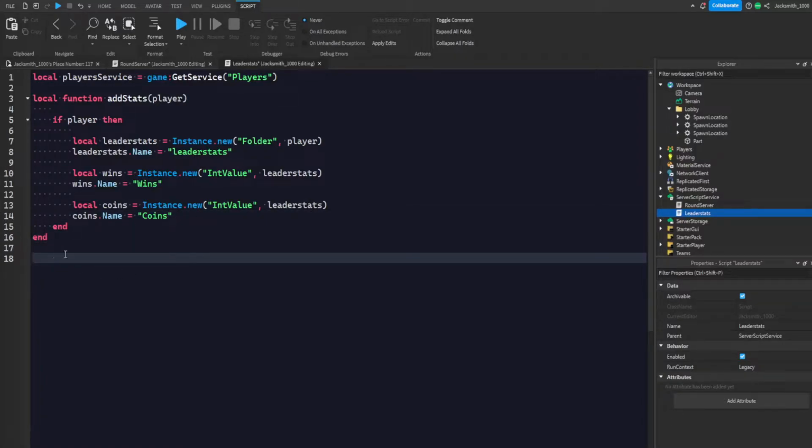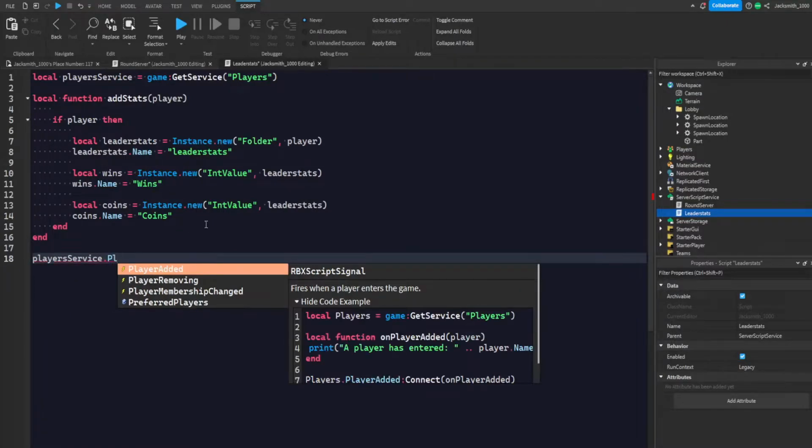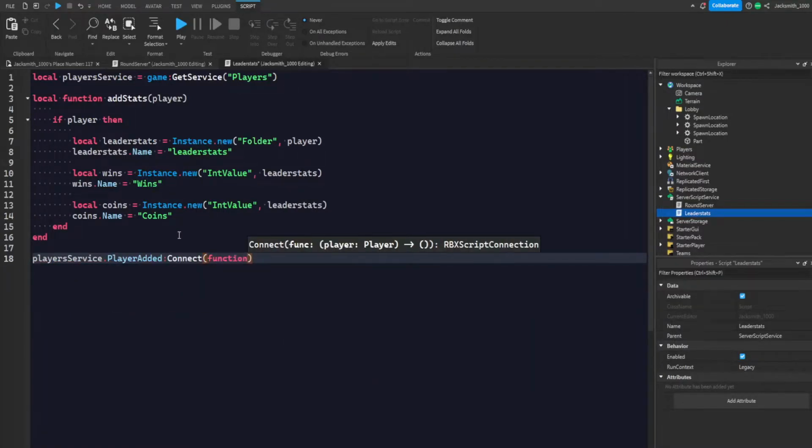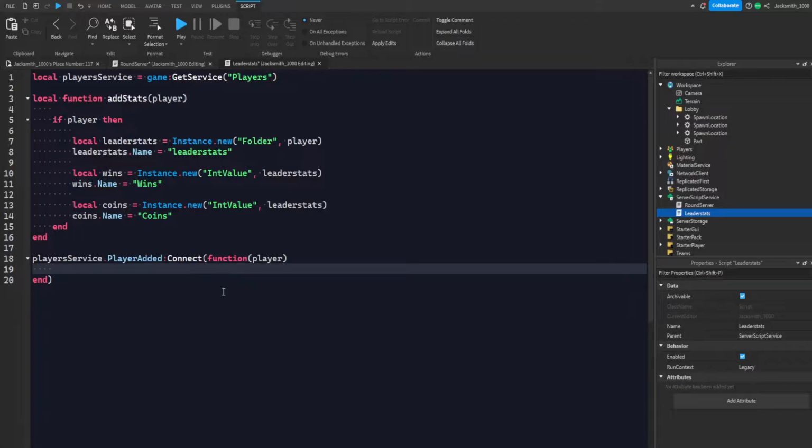Alright, so once we've defined our function, you can close it or you don't have to, whatever. And then just do player added colon connect function, and we'll just get the player that's joined the game. Then let's just add stats player. So we're just sending that player over there.